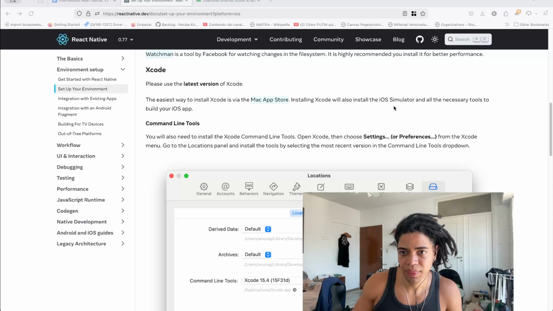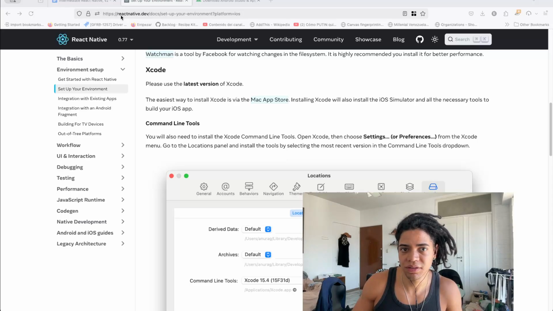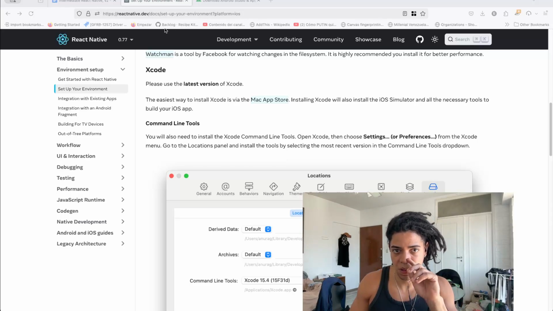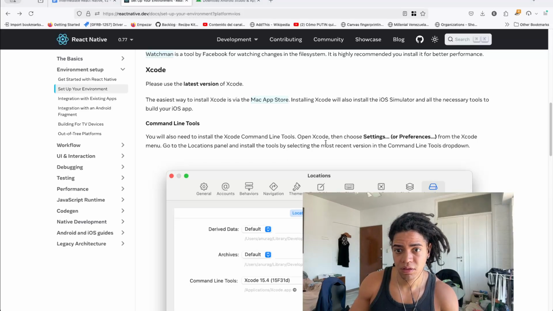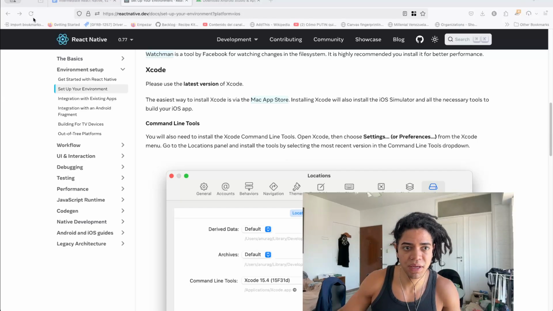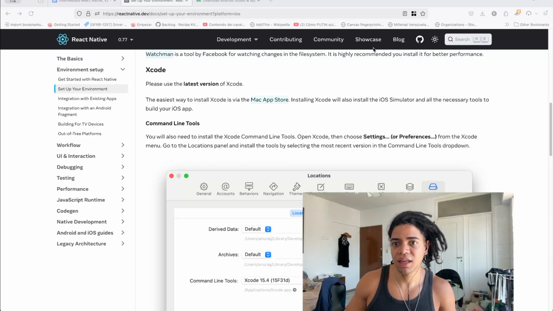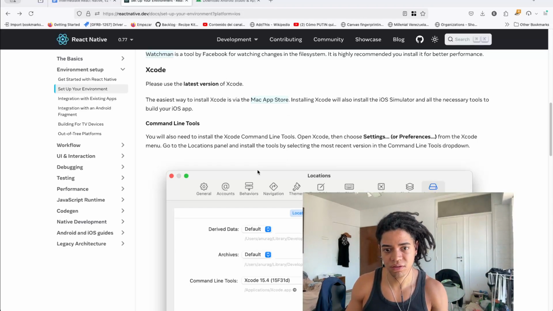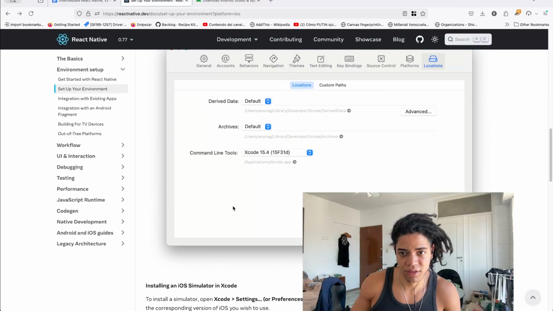Okay. Let me open up this one. All right. And then on the settings, okay. Then choose Settings or Preferences from the Xcode menu. From the Xcode menu, choose Settings, and then Locations. Okay. Put this as it is.